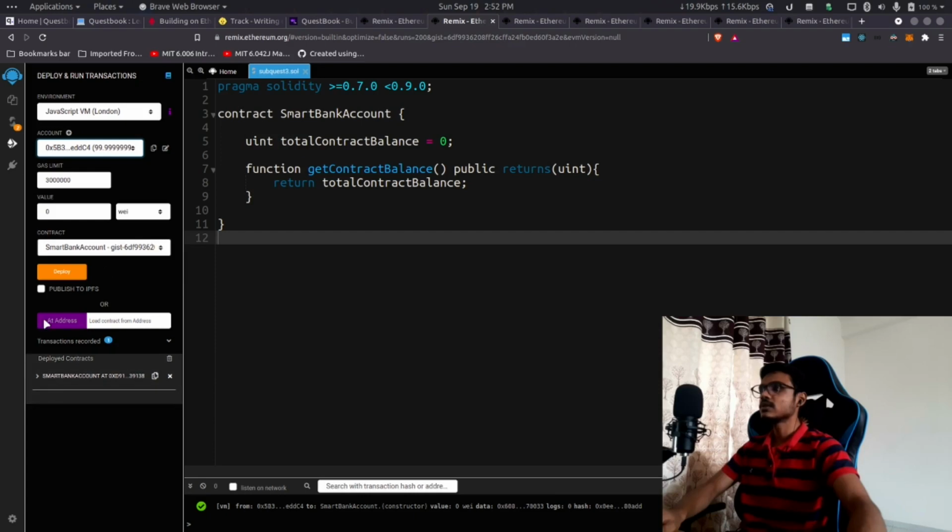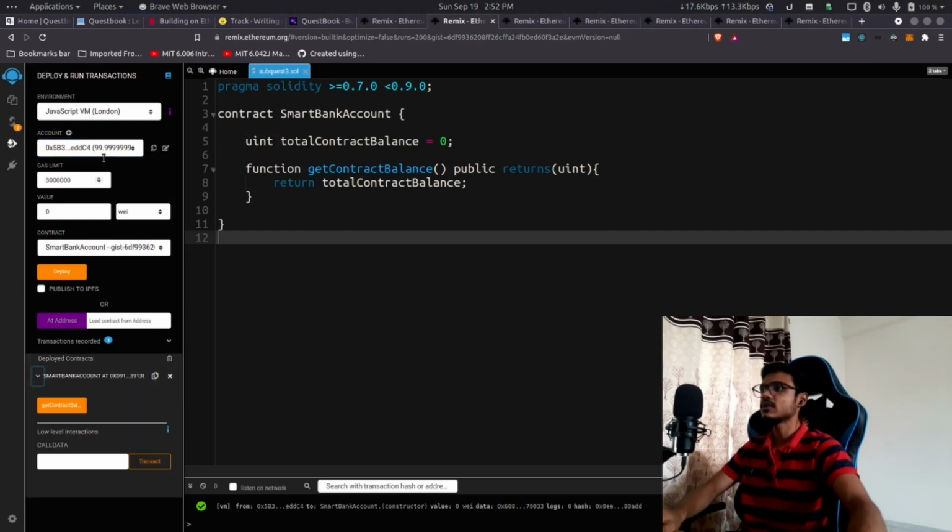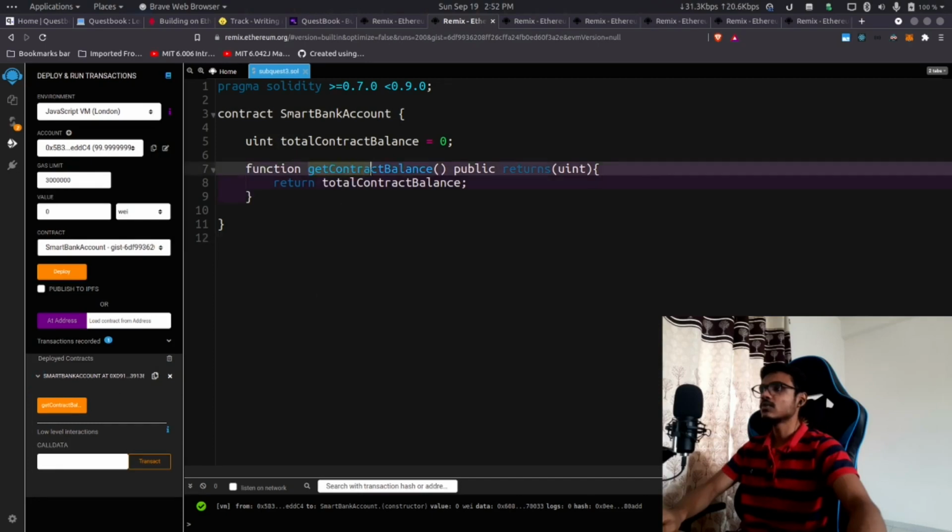Now that the contract has been deployed, we get this nice interface through which we can interact with this contract. Right now we only have one function, and Remix is helpful enough because it provides this nice UI structure and some buttons to interact with our smart contracts. We already got this button, get contract balance. Let's click on this button to interact with our smart contract.